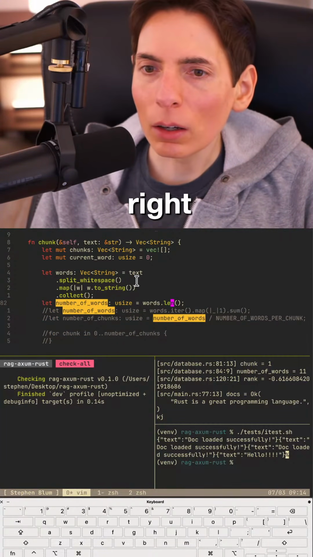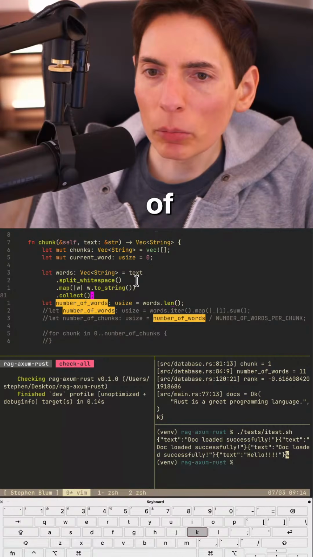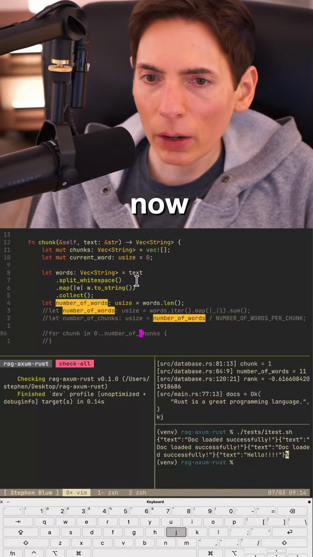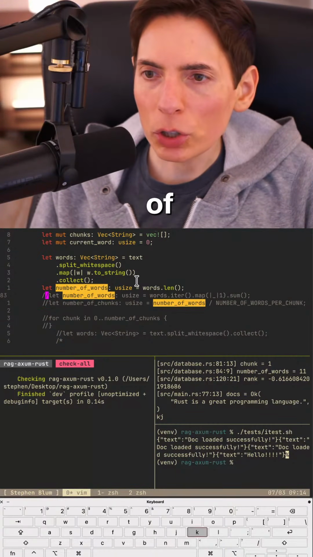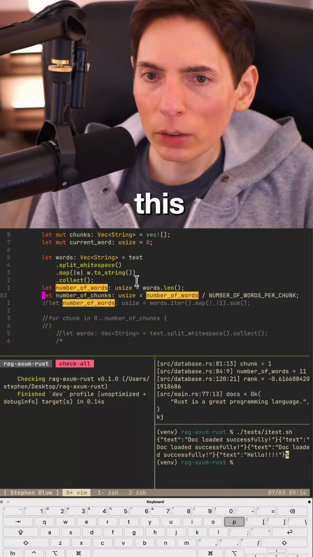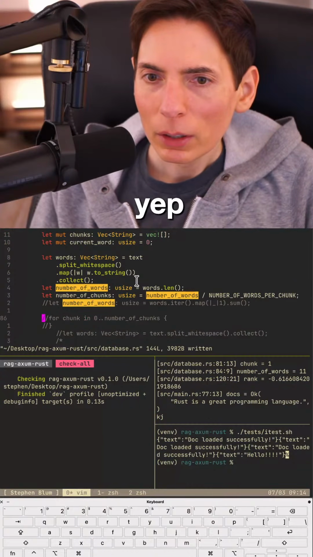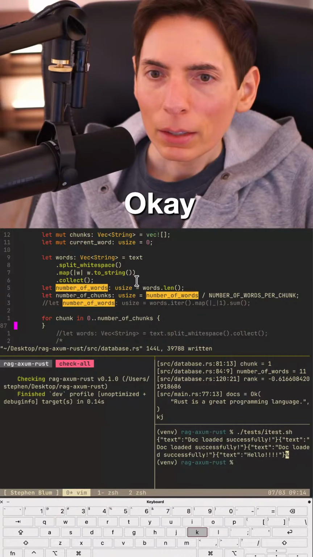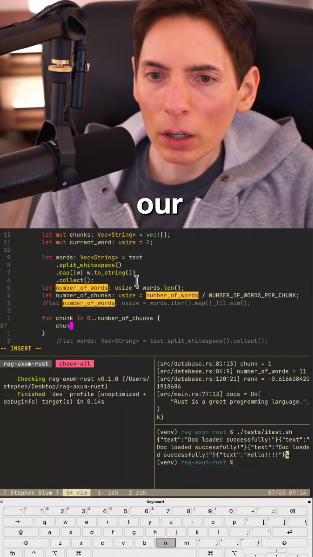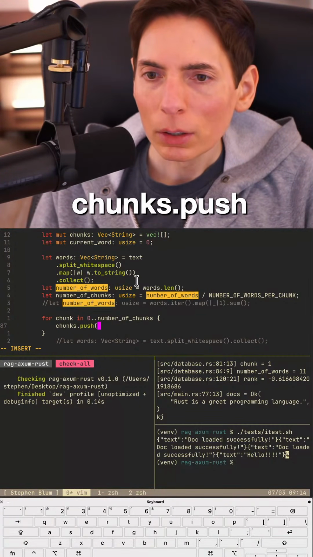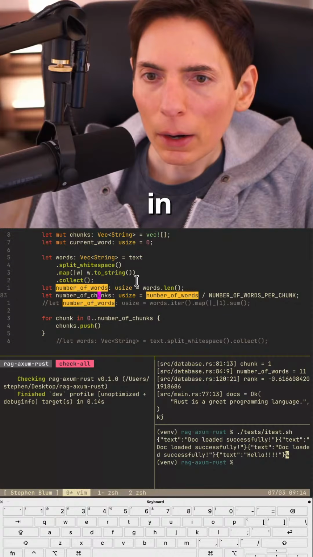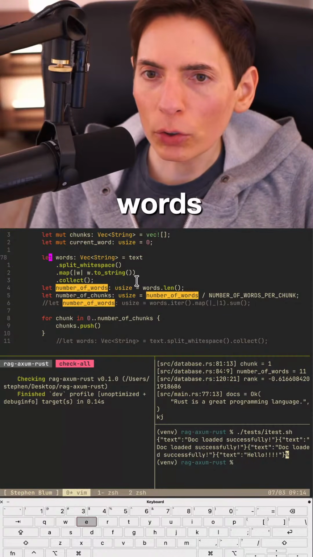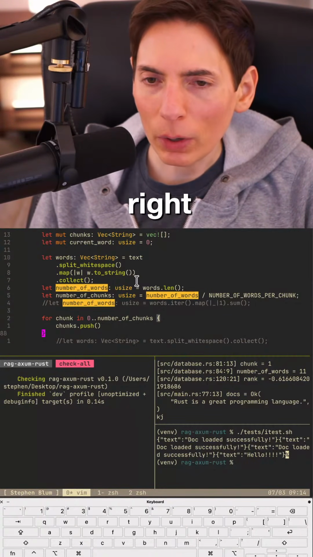All right. Let's see here. So number of words. We got all of our words now. So we also have the number of chunks we got. We can do this. Save. Yep. Then we can bring back our for loop. Okay. And then we've got our chunks.push. And we need to push in our words. And we need to slice our words, right?